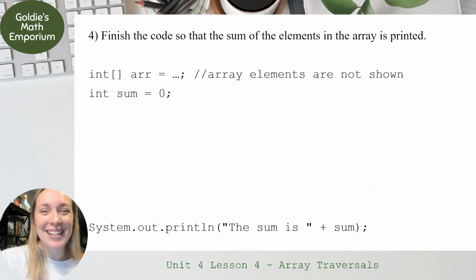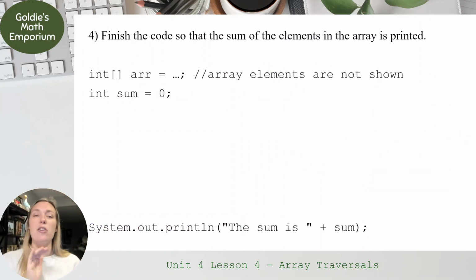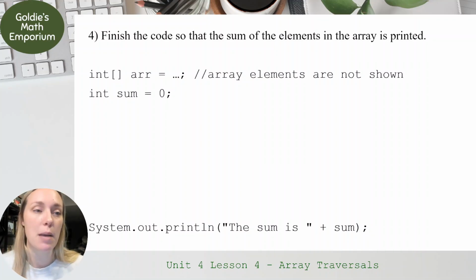All right, let's write a little bit. Finish the code so that the sum of the elements in the array is printed. If you do want to try this on your own, feel free to pause. Let's go through what the answer would be, how we should think about this. So int arr, short for array, that's pretty typical language on the AP CSA exam. They just call it arr for array.